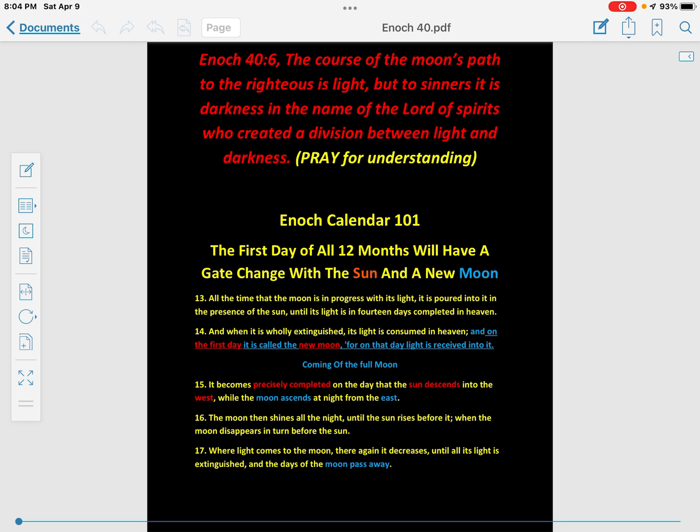And then I say, in parentheses, pray for understanding. That's a serious scripture there. The course of the moon's path to the righteous is light, but to sinners it is darkness. Wow. So that tells you that we need to know the course of the moon's path.